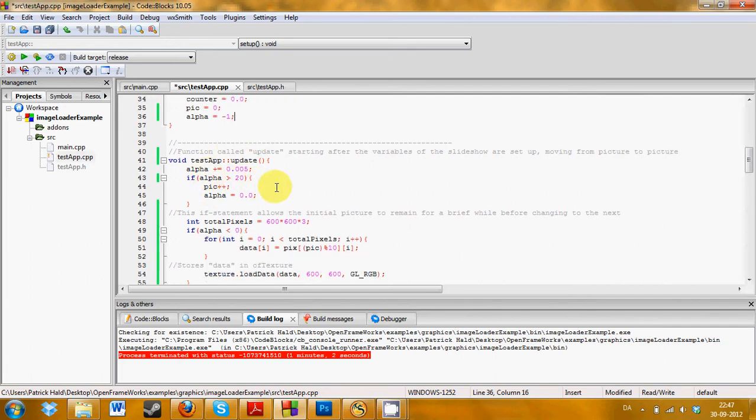Here we set up the function update, which starts the variables of the slideshow, moving from picture to picture. So first we have our alpha. This is set to how fast I want my effect to take place. So if I'm making a fade effect, if I set this to 0.01, it will fade quicker. However, I think that this pace that I've chosen here is more appropriate. So this is the speed at which the effect takes place.